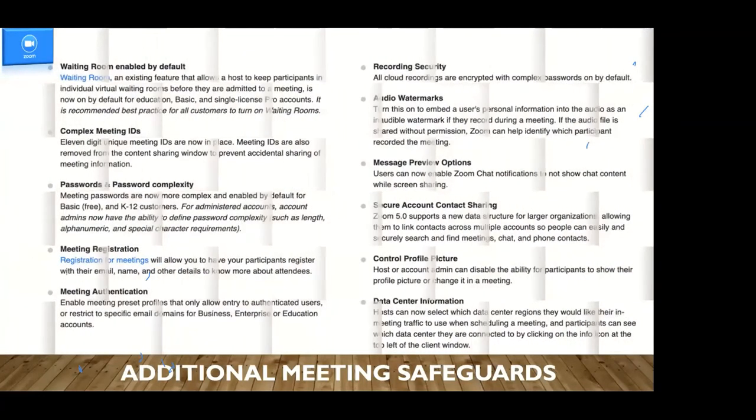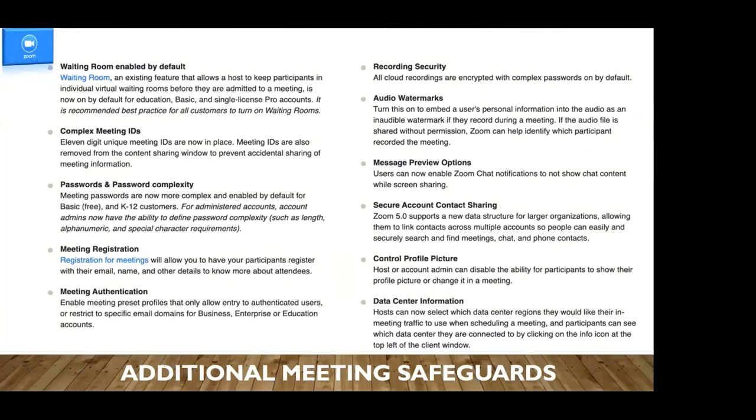The additional meeting safeguards that have been added: complex meeting IDs. So for instance, when Zoom first started back in March, when they noticed that everybody was using Zoom to meet, they did not have meeting IDs. And once they created the meeting ID, it was very simple and easy to comprehend. So on the dark web, a lot of the hackers were able to hack into the meetings using these simple IDs that Zoom had created because it was not complex at all.